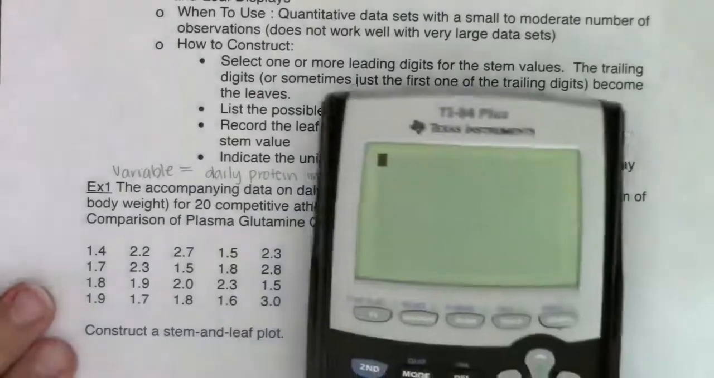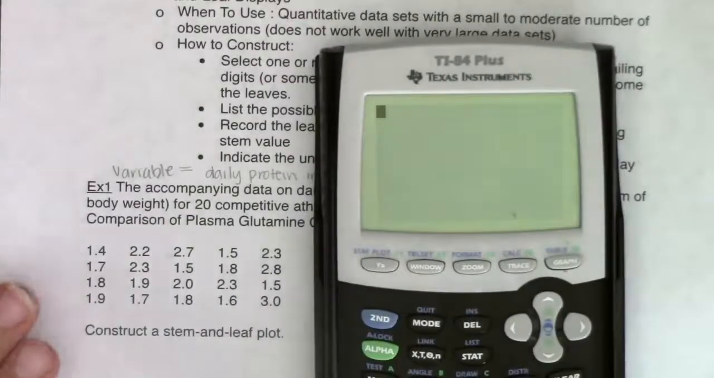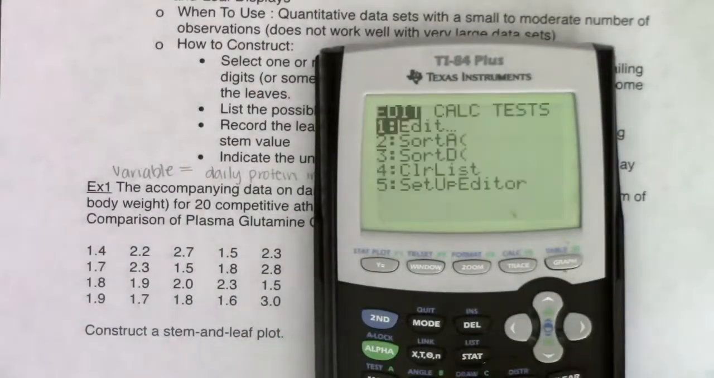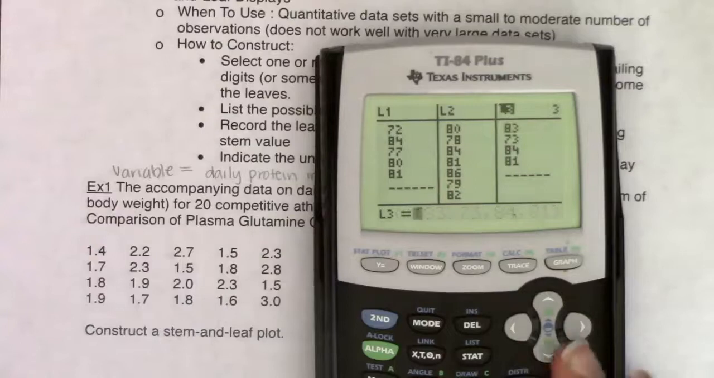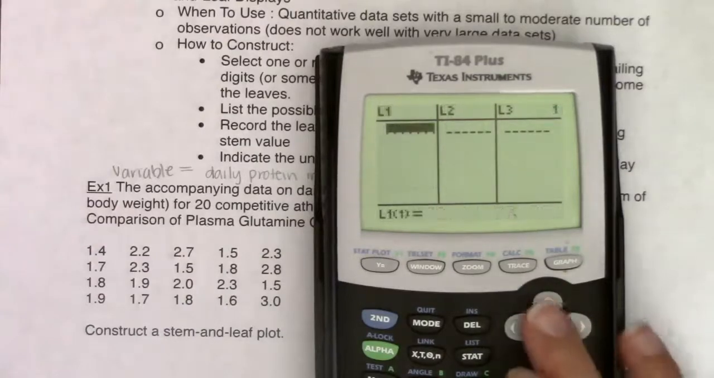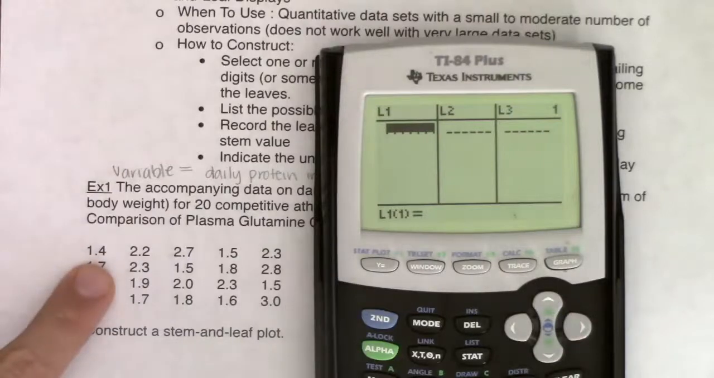Okay, all right. So if we remember, the first thing I want to do is hit stat and edit, and it looks like I've got some data in lists. That's all fine. I'm going to clear these out, the little one-two punch here, clear enter each time. All right, so let me go ahead and enter these data values in.